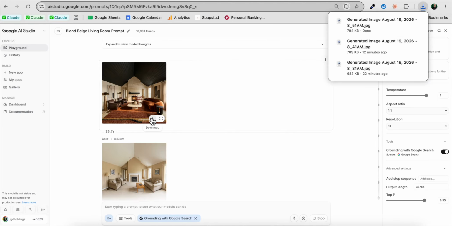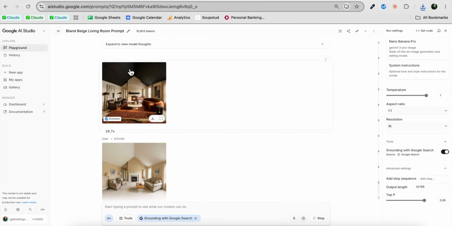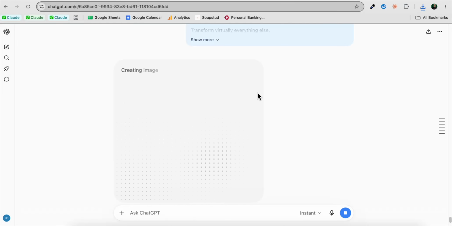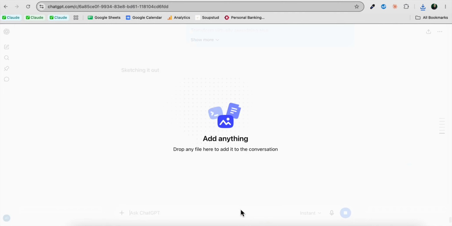All right, I'm going to download that. And the next one we're going to do is we're going to redo this, but we want to make it with a lighter ceiling. All right, that's going to be what we want. Let's set that up right now.